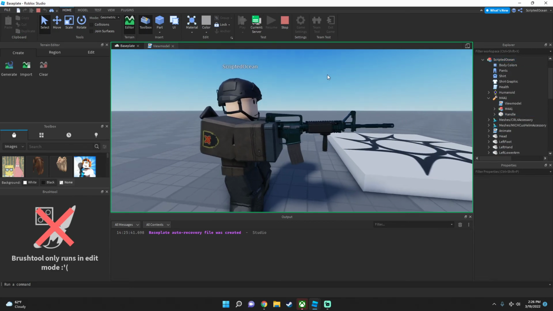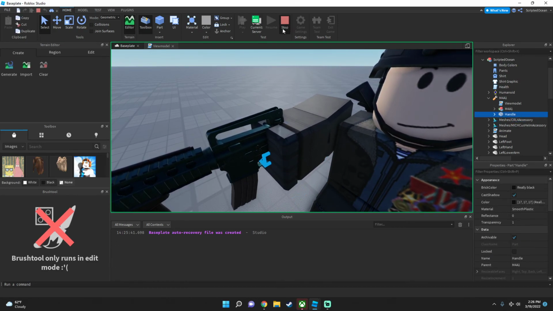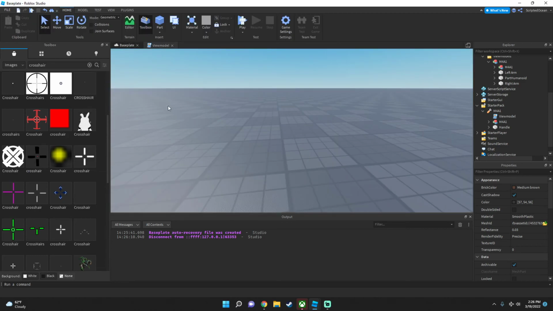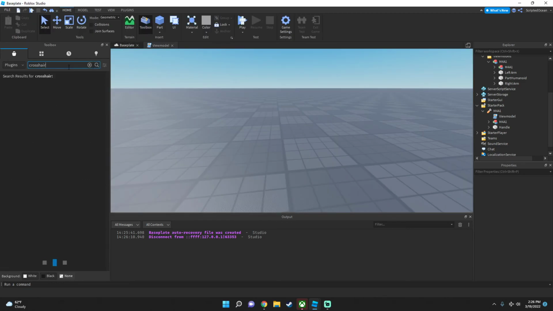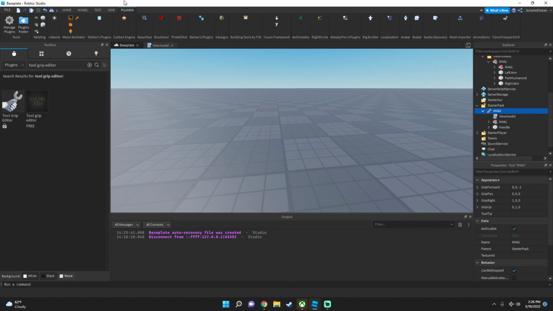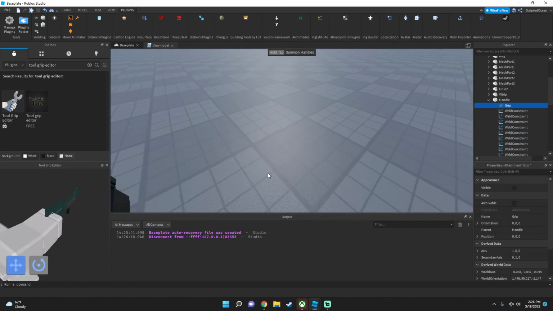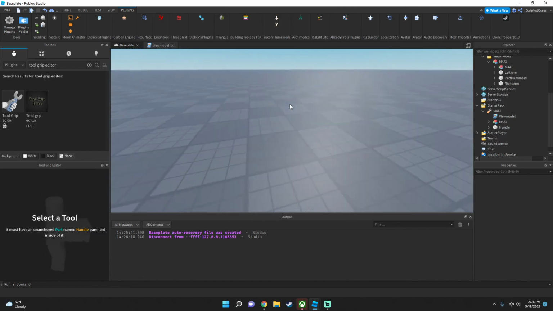If your handle is messed up, and maybe it's flipped the other way, you can get this plugin. Probably a lot of people know about it. It's called the Tool Grip Editor. You can just get this. I already have it installed, but you can click on any tool, find the plugins tab, press on Clone Trooper 1019's plugin, and you'll find this, and then you can edit the tool grip. So that's pretty much all you have to do.